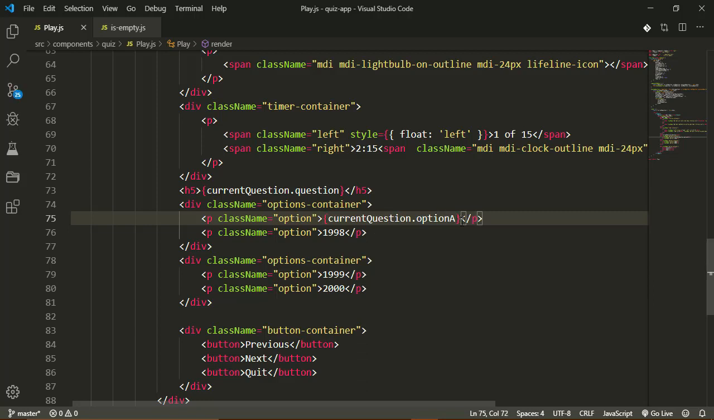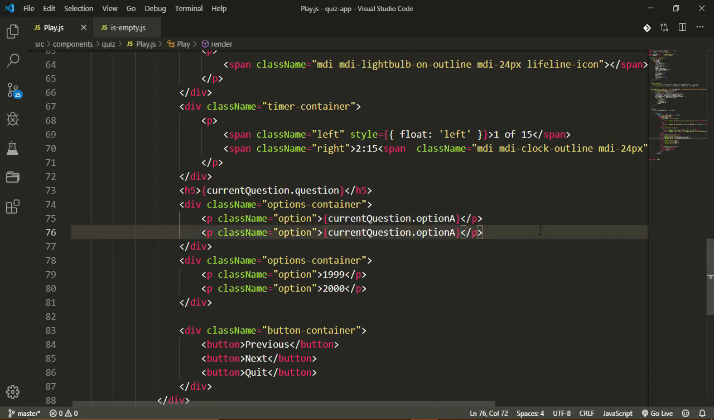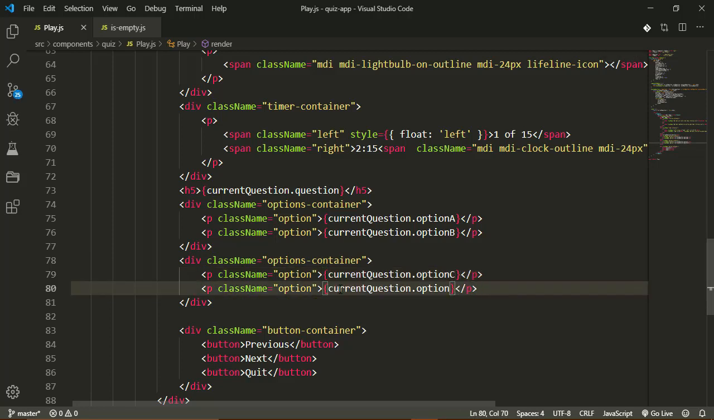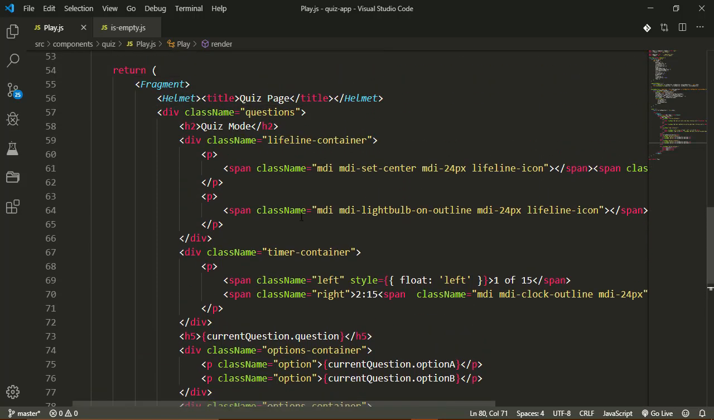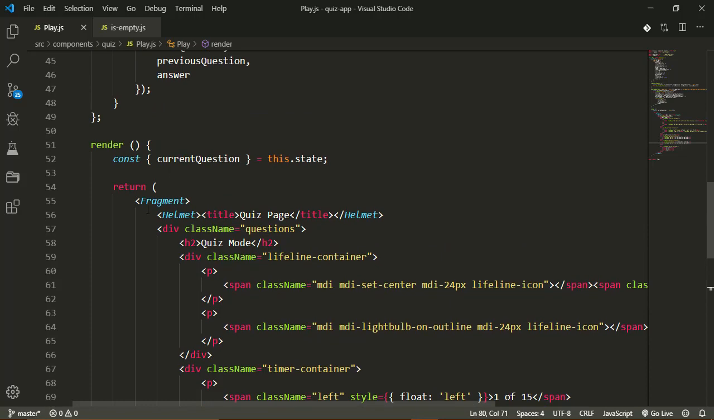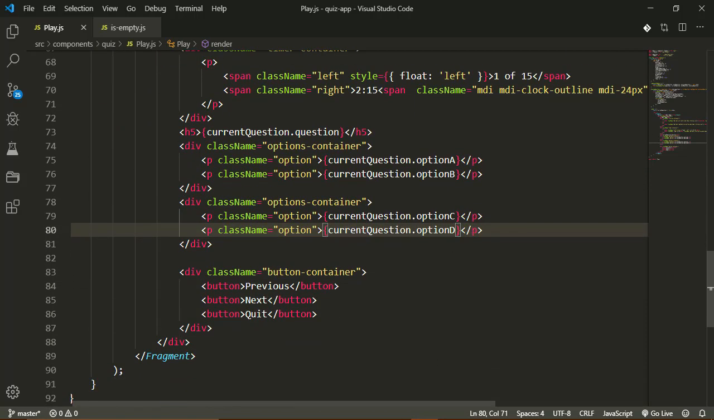Now just copy this and paste and modify for the other ones. So copy that. This will be optionB, and this should be optionC, and the last one should be optionD. So if we did everything well and we didn't make any mistakes, we should be seeing the first question from our questions array displayed on our page. So let's check that. So I'll reload it.